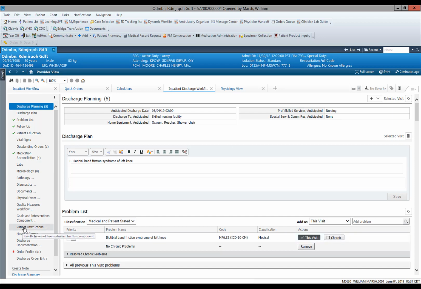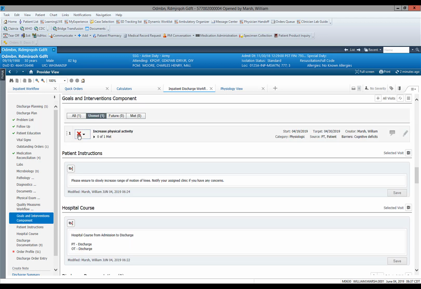Further down, we have goals and interventions. This is designed for your opportunity to provide goals to the patient in order to improve their overall health status after discharge. Use the plus sign to add new goals as needed.